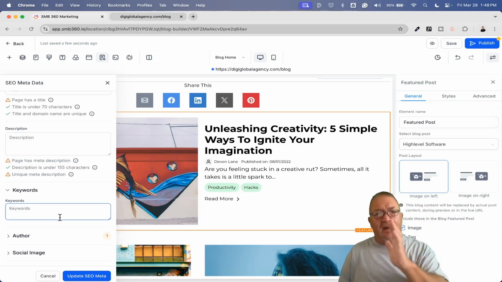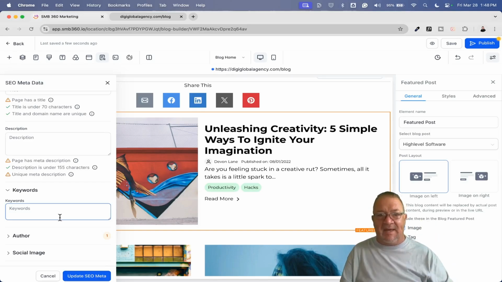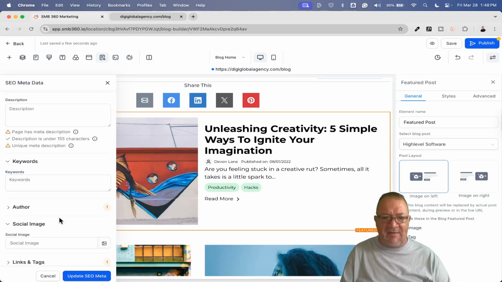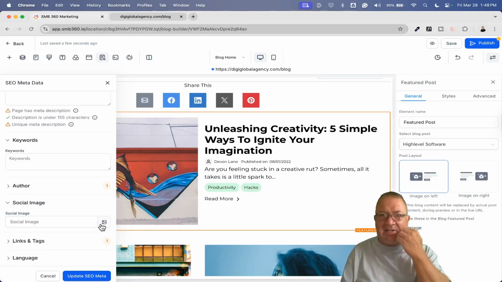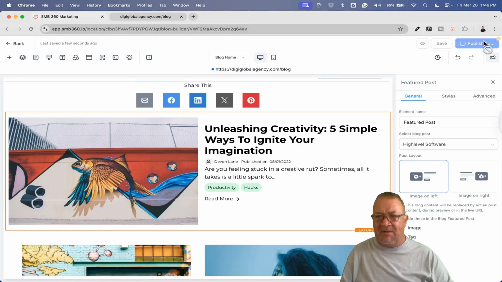And again, this is at the page level. The other one is at the article level that we just saw, the article level SEO keywords. This is at the page level of what you want to rank for on the page. Here's the author. If you want to have a social image, pull up your social image that you want to have on there. All of the stuff here can be done at the page level for the blog. So you do have that option as well. And I'm going to go ahead and just click publish.